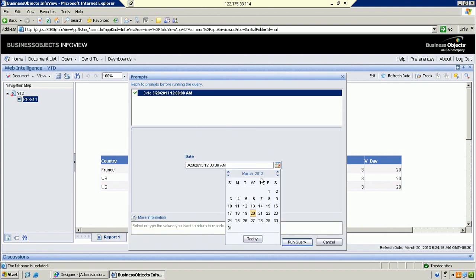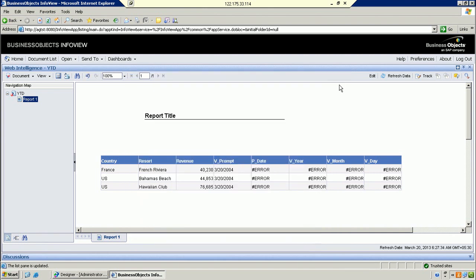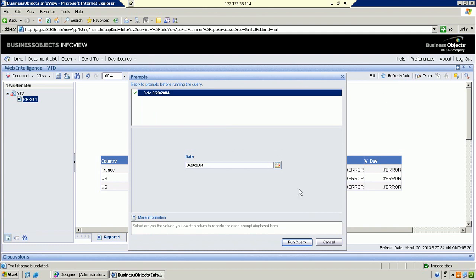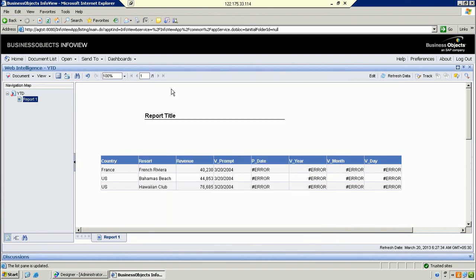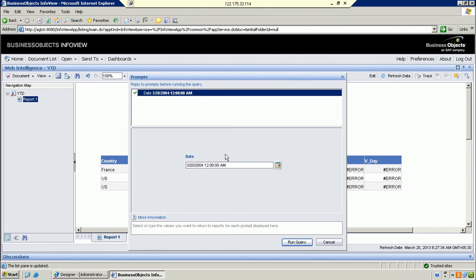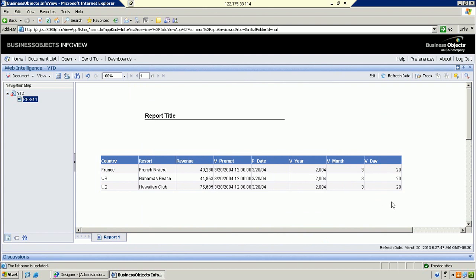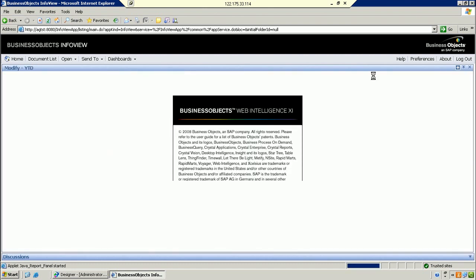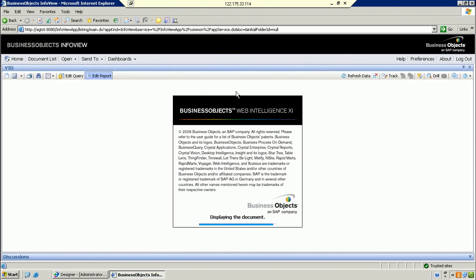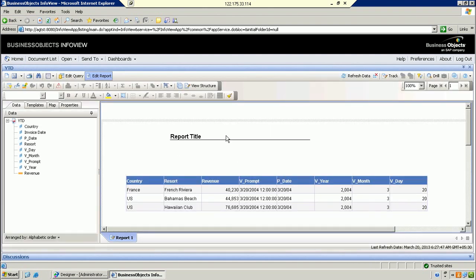suppose I am selecting the date, 2004 March, run this query. Okay. What's that? So basically, so what happened? The value. Okay, now run this query. Now it will display the data. Okay. Fine. So 2004 month and date is displaying, right? So let's just edit this query.